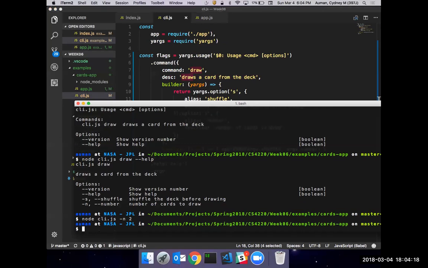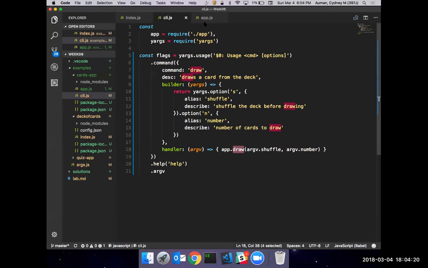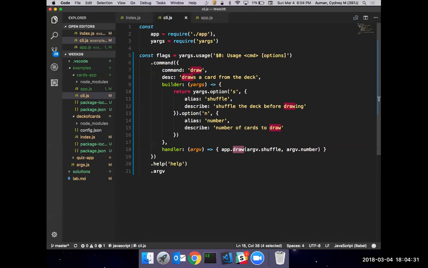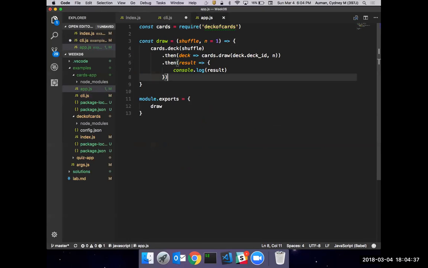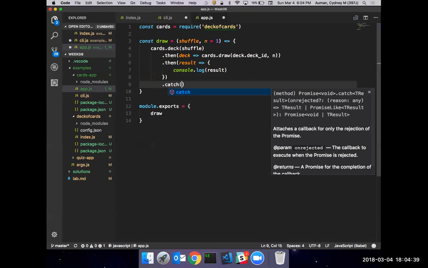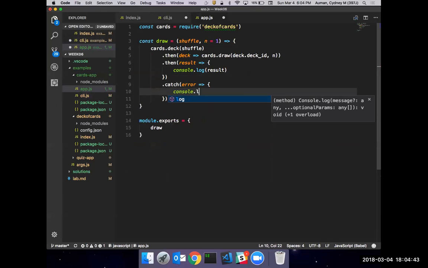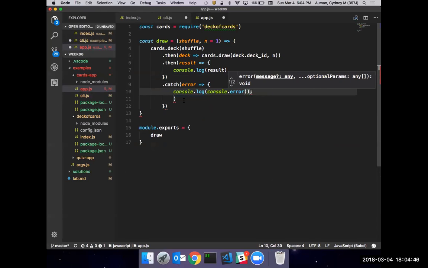That did not work. That's great. Oh, no, that was the other one. I should call app.draw. Let's see if I have messed something up. So catch error, console.log error.